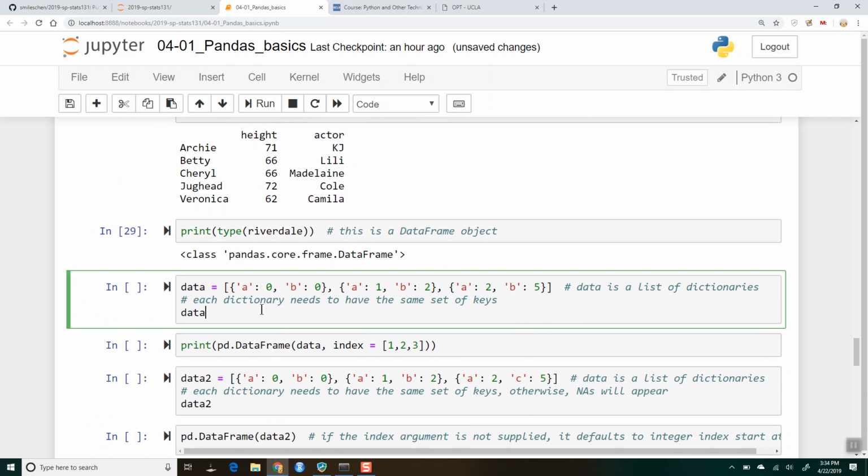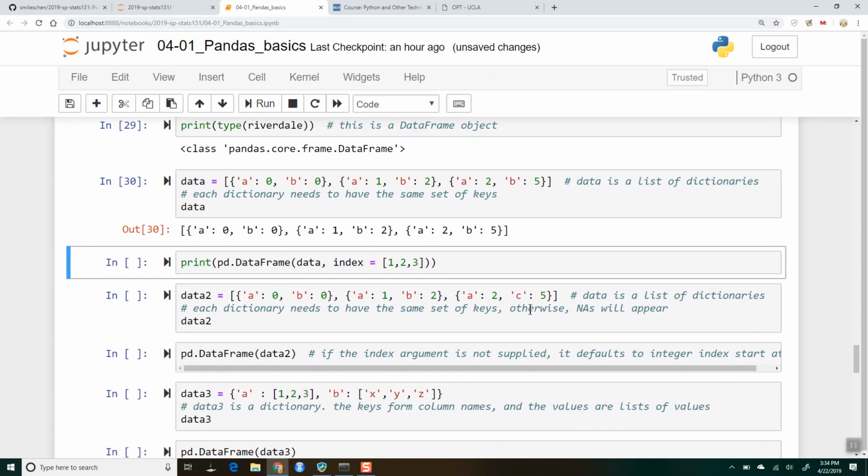Here's another way of creating a data frame. This is going to be a list of dictionaries. I've got dictionary A is 0, B is 0, A is 1, B is 2, and so on and so forth. I've got 3 dictionaries where they all have the same keys and different values. So I've got a list of dictionaries, and I can throw this list of dictionaries into the data frame, and Pandas will create a data frame object for us.